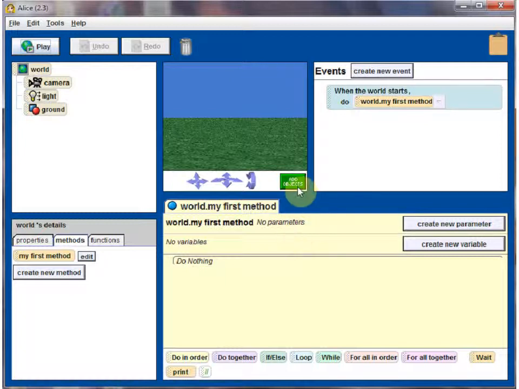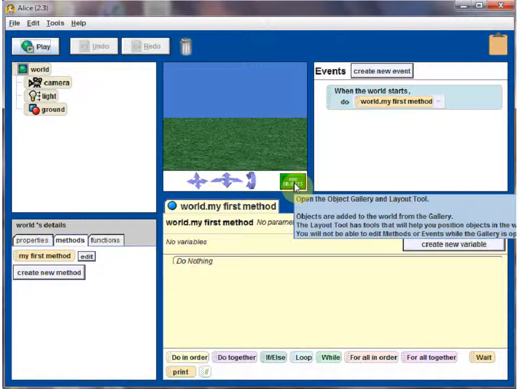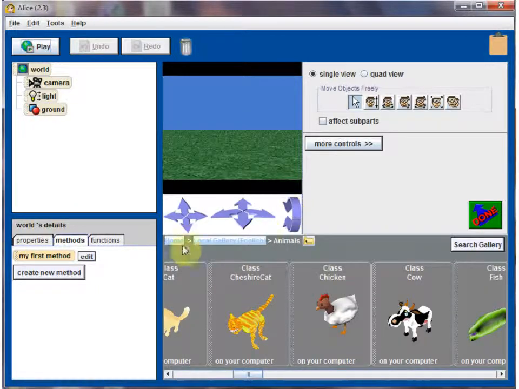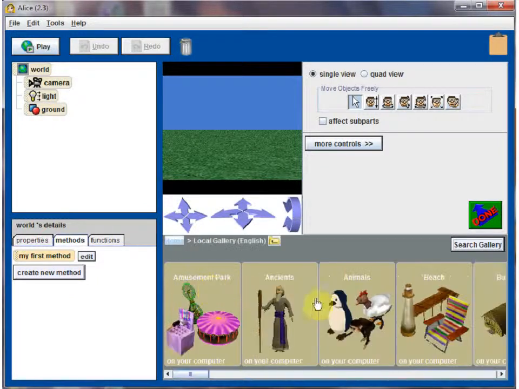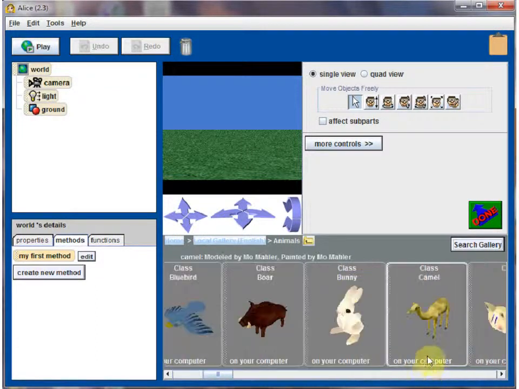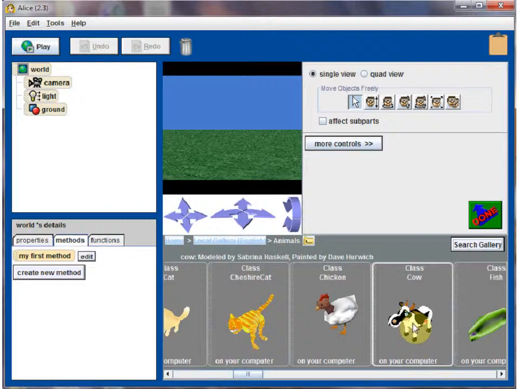Then go ahead and click on the objects, add objects, and you may have a screen like this. If you see the local gallery and web gallery, just click on the local gallery, and then it will have a bunch of directories like this. A lot of objects are grouped under various titles. So let's go to the animals directory, click on that. Let's pick a favorite animal, cow.